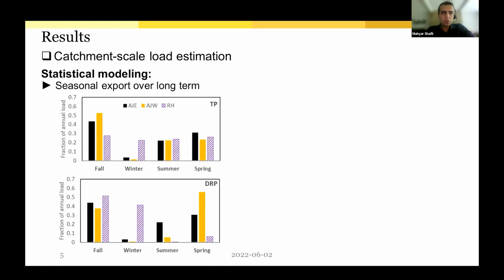So, some results: our statistical models showed some seasonality in the export of phosphorus. For example, we see that fall is when a large fraction of annual loads, both for total phosphorus and dissolved reactive phosphorus, which is the readily bioavailable form, occur. Also, spring was the hot moment for the export of the reactive form of phosphorus in Ajax West, which is the greenest and one of the older sewersheds among our set. We also see that, unlike Ajax East and West, total phosphorus was exported evenly across seasons in Richmond Hill, which is a young residential sewershed.